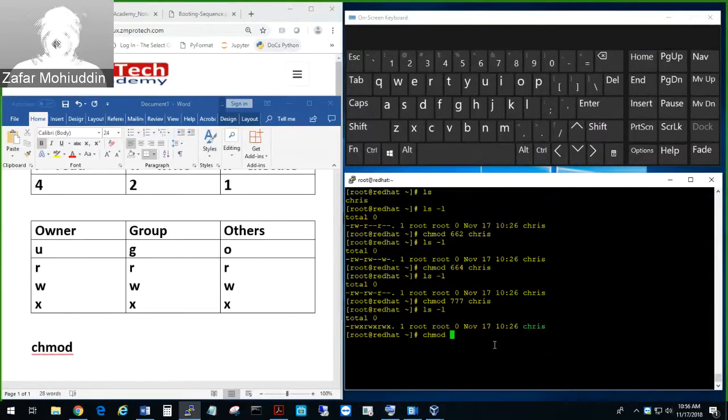So what I'm going to do is chmod. What is the letter for others? O, for others. And then what do I want to remove? The execute. So you give a minus sign and then the letter x.